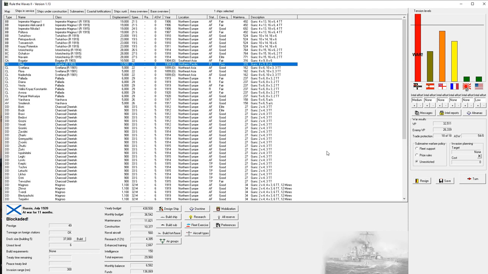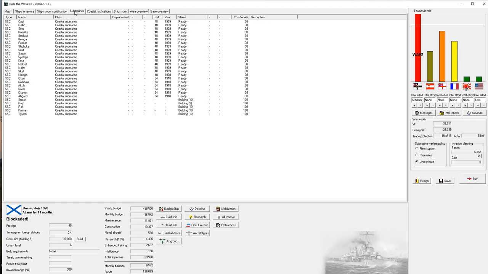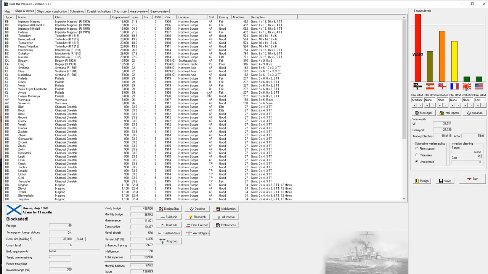We have a lot of money, though. We have a monthly balance of $6.5 million. We're building four heavy cruisers. We're also building several destroyers, all of which will be done in about a year. We've also got more submarines under construction. The enemy has terrible anti-submarine abilities, by the way.